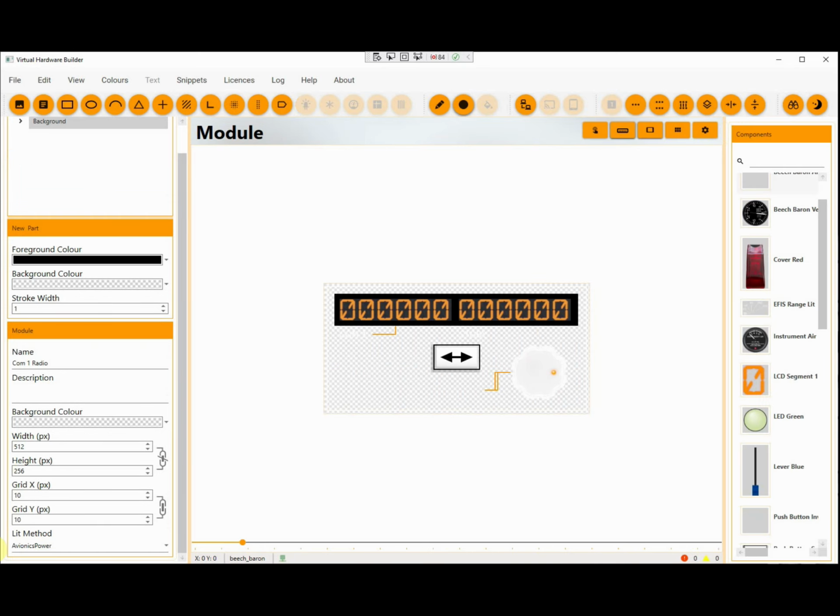The module has a lit method of avionics power, which means everything that lights up on this module will need avionics power to do so. The small LED will also need avionics power to light up, as well as its component having its gestures enabled.